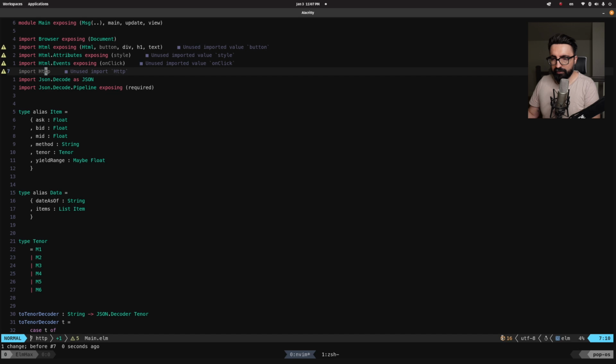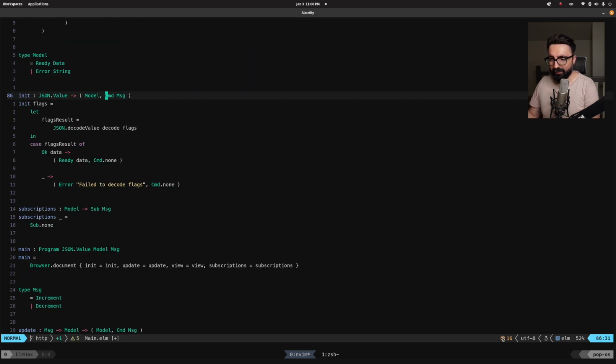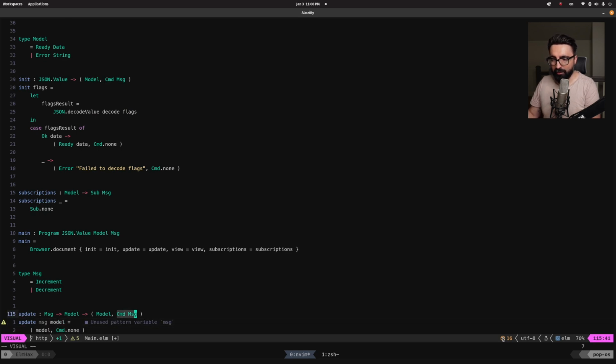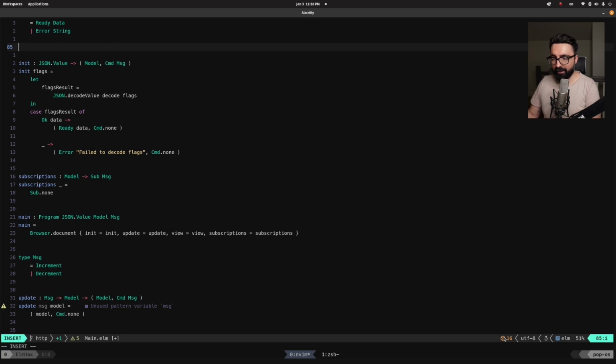If we expose get here and we jump to definition, we can see that it returns a command message. The only places we can really produce this particular command message is in the init or the update. The reason is if we check them out, we can see that init can create command messages and so can update down here. At the moment, we're not producing any messages, so that's why our update is empty, but that's all about to change.